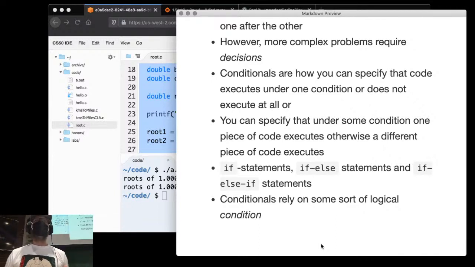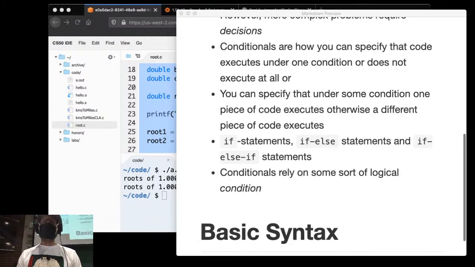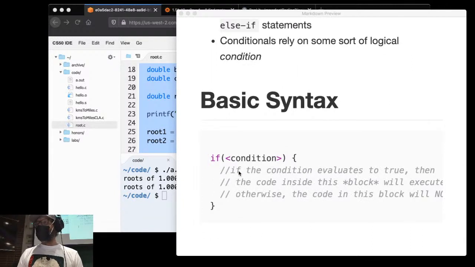Conditions rely on some sort of a logical condition, right? So let's first of all talk about the basic syntax of these three statements that I just said: if conditions, if else conditions, or if else if conditions. And to do that, I'm just simply going to cut and paste one of them over. This is not real C code yet, okay? Because that Langle-Wrangle condition, that's not how you write conditions. We're going to get to that in a second here. But here's the basic idea.